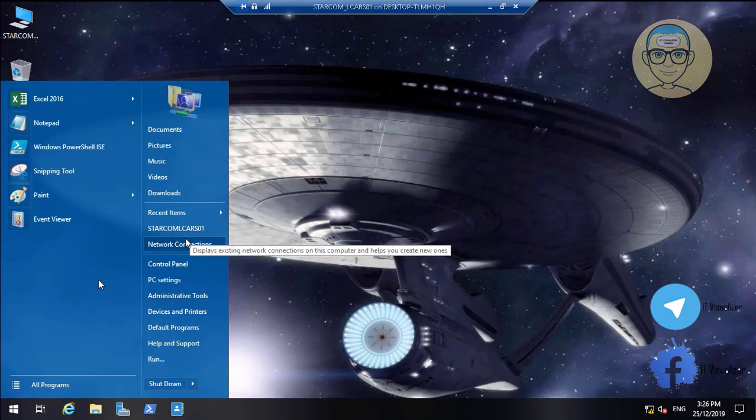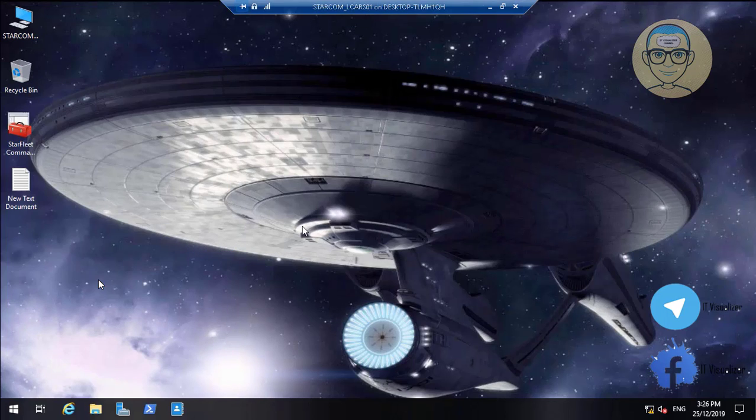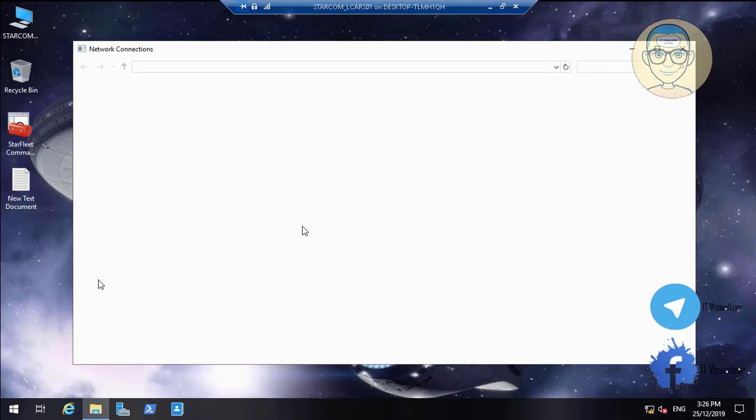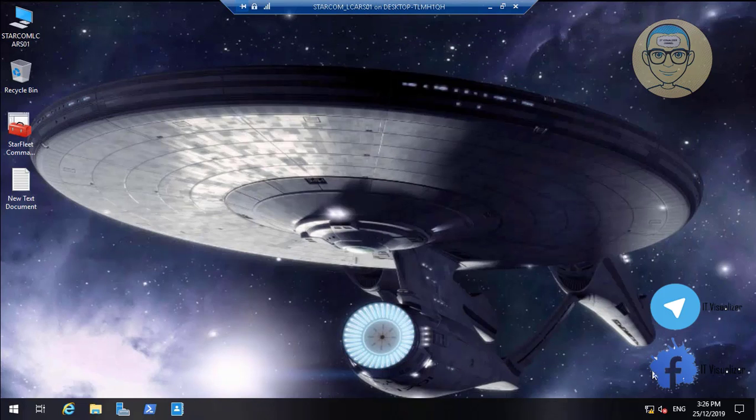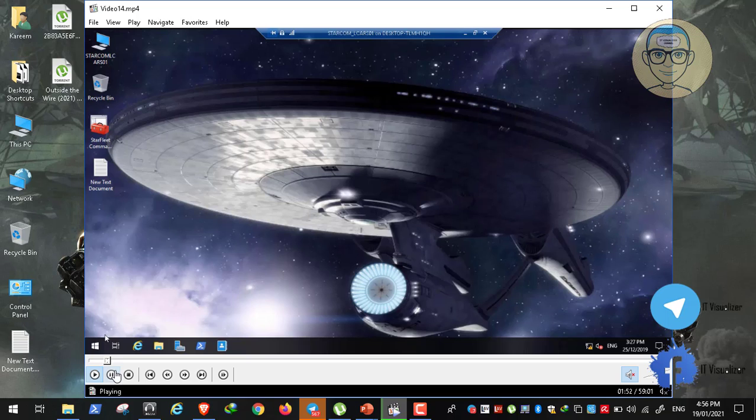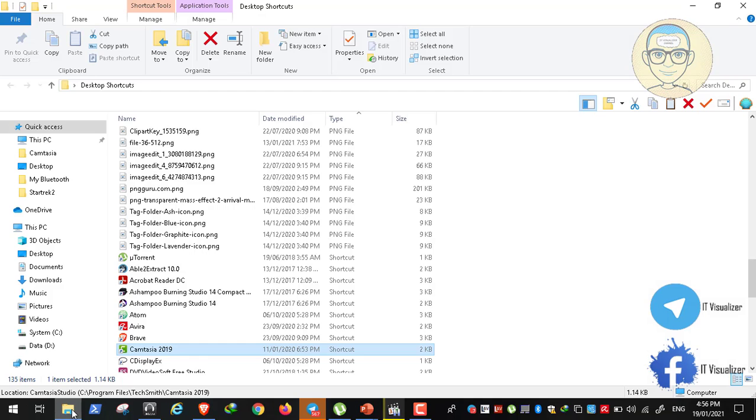So now we will go to the network connections, and then we begin configuring or putting the IP addresses one by one. So here we have 8 network cards. This is for 8 networks. Okay, let me also show you a little bit of a graph here just to remember what it is.